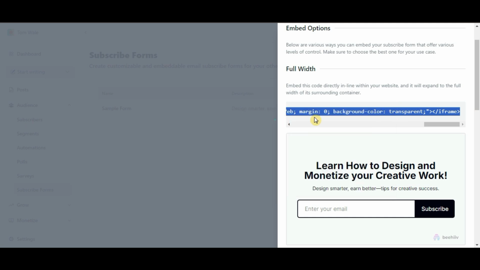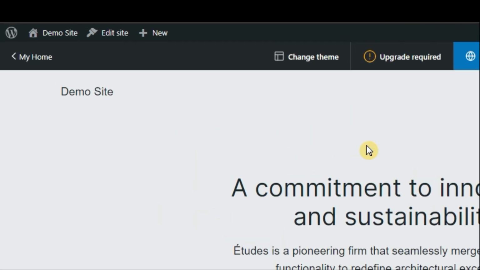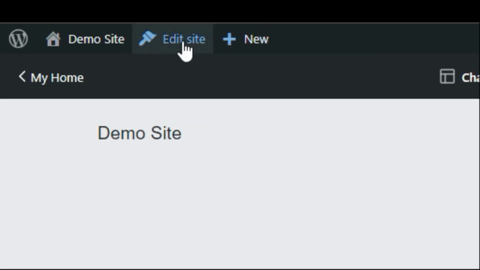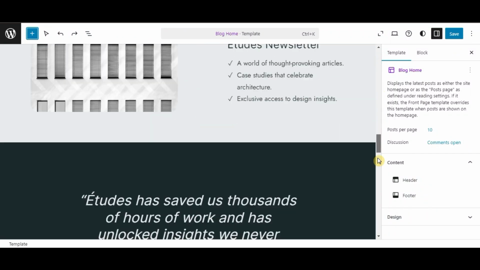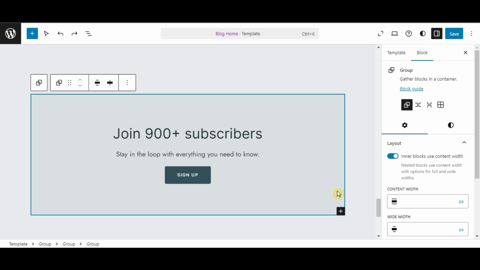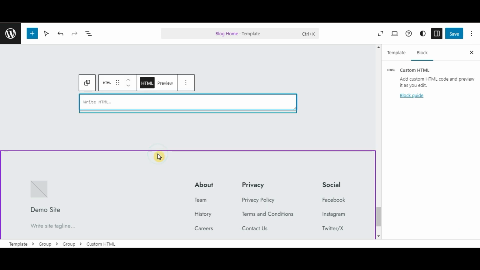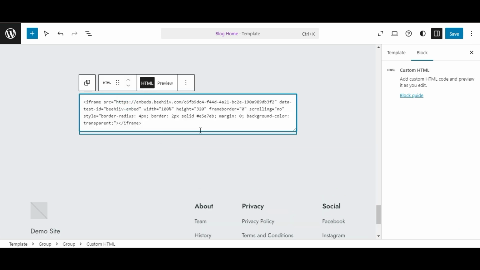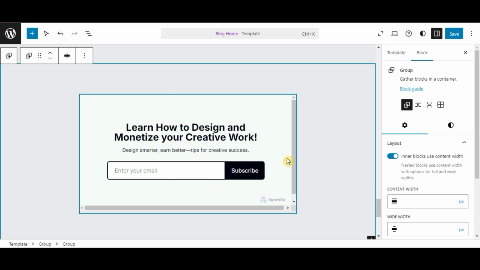And then let me just add this to a sample WordPress site that I have. So here's just a sample site. So let's say we'll replace this template with our subscribe form by adding custom HTML. Then click Preview to see what it looks like. So this is what it looks like.